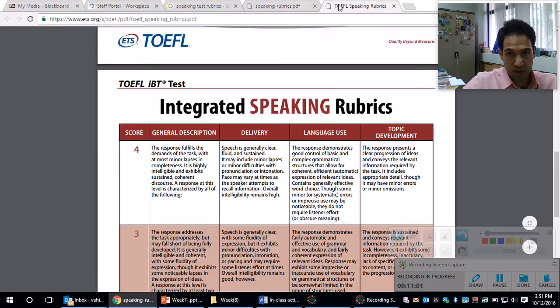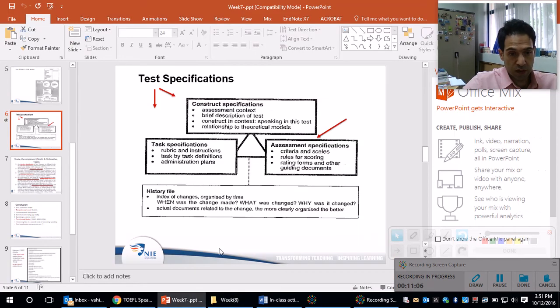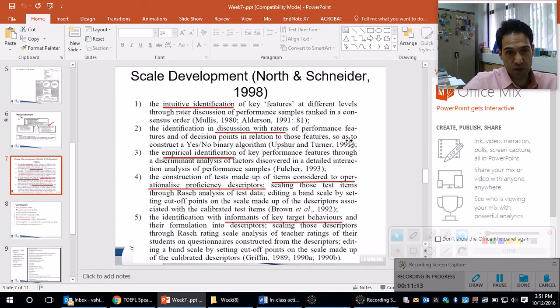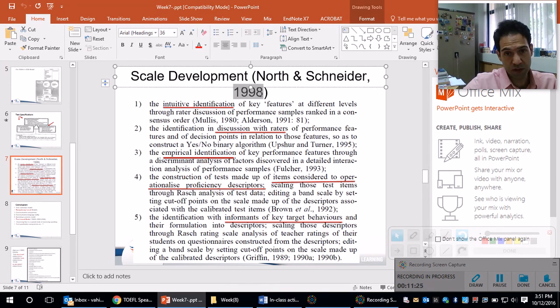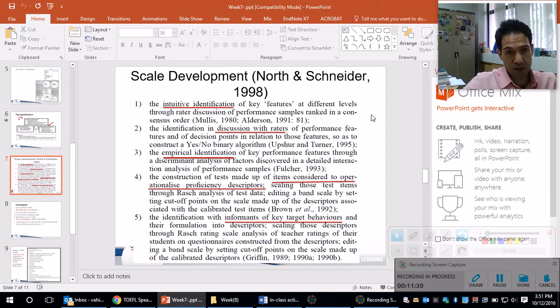This is a scale. Let me go back to TOEFL. This is a scale: 4, 3, 2, 1. And last night I told you how a scale can be developed. Can I just remind you of it? Just to refresh your memory, let me just show you the scale development plans or methods discussed by North and Schneider in their wonderful paper published in 1998 in Language Assessment. They specify 5 important ways of developing scales.